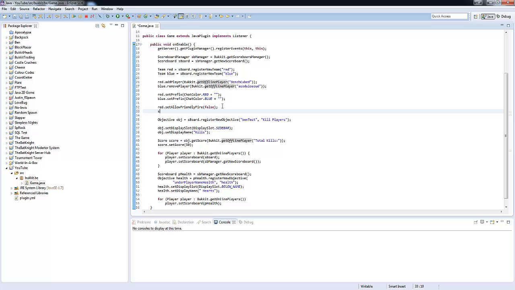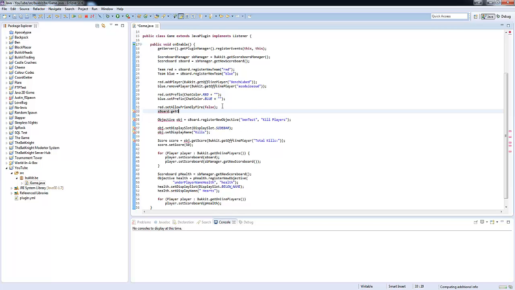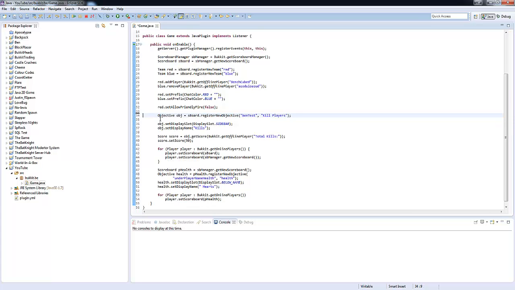So if I just say sboard.get objective, if we wanted to get an objective instead of creating a new objective, we can say get objective Ben test, and that's what it would be, not kill players, it would be Ben test, because that's the name of the objective. So we'd say objective O equals that, and that would get the objective for us, and then we could continue doing all the other stuff with that. So that's how we get objectives that have already been defined.